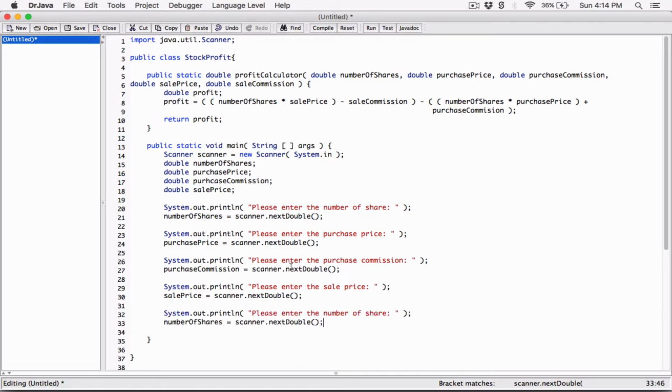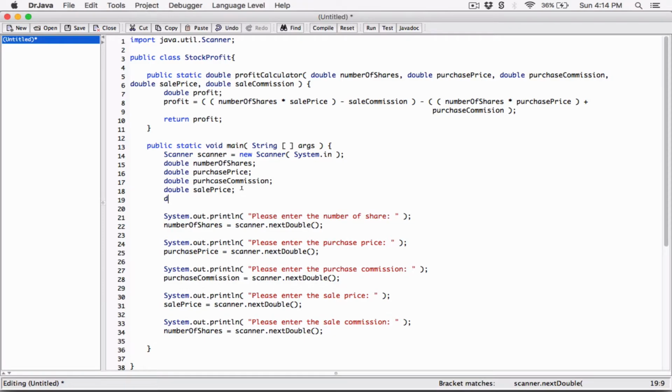And last but not least, it's please enter the sale commission is what we need. So please enter the sale commission, and I need to define a variable to hold that. So double sale commission, and sale commission is going to hold what the user has typed converted to a double. So now we will have all 5 arguments stored here.